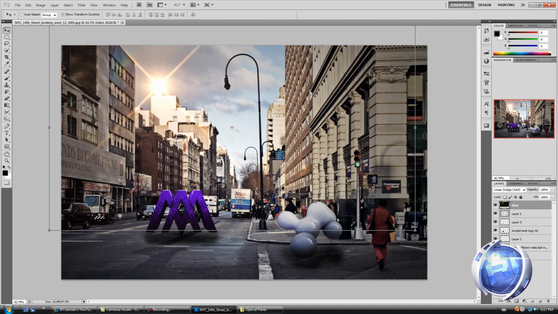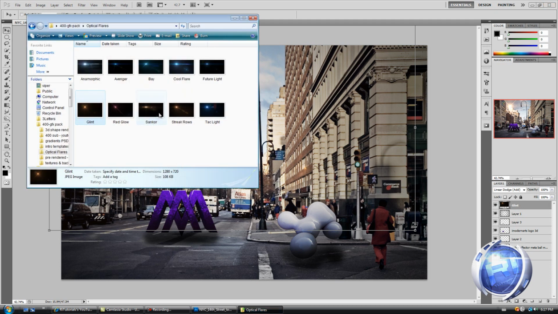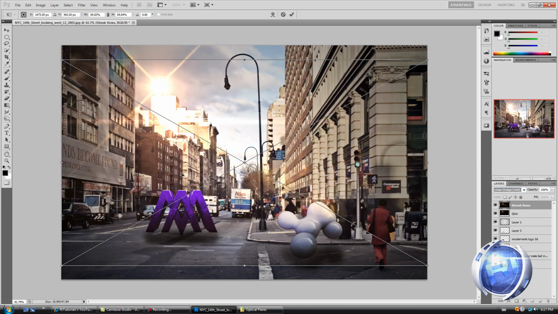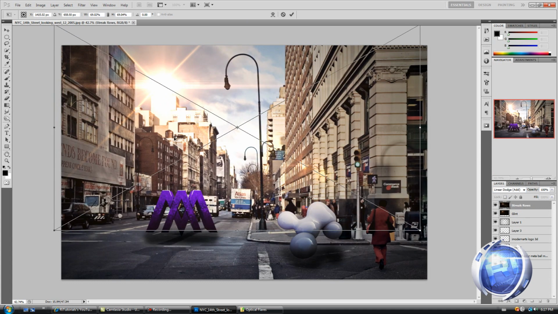I might put this as my new background. Anyways, grab another optical flare. Like, maybe this one. Put it as linear dodge, add. And put it right there. So it looks even nicer now. Then hit enter. And I think that looks pretty good.